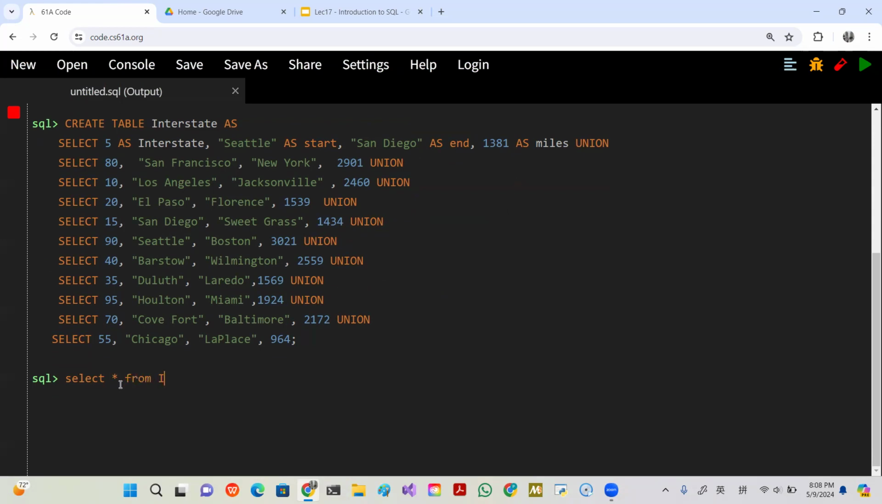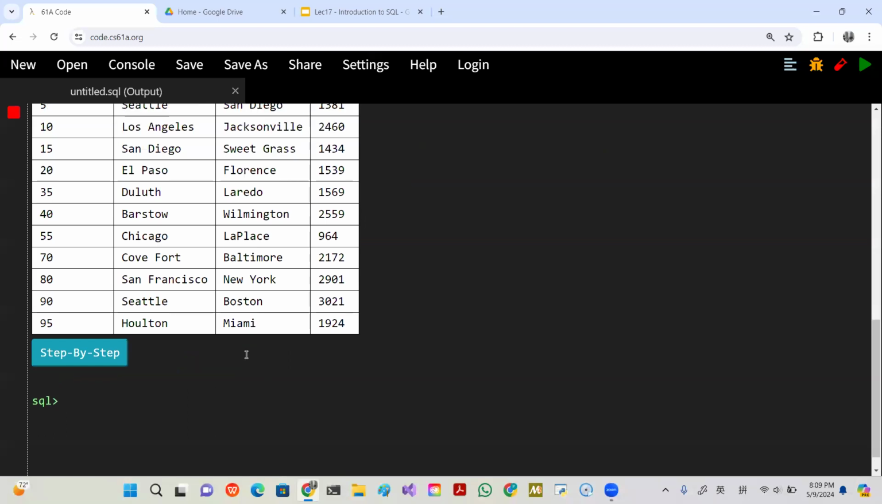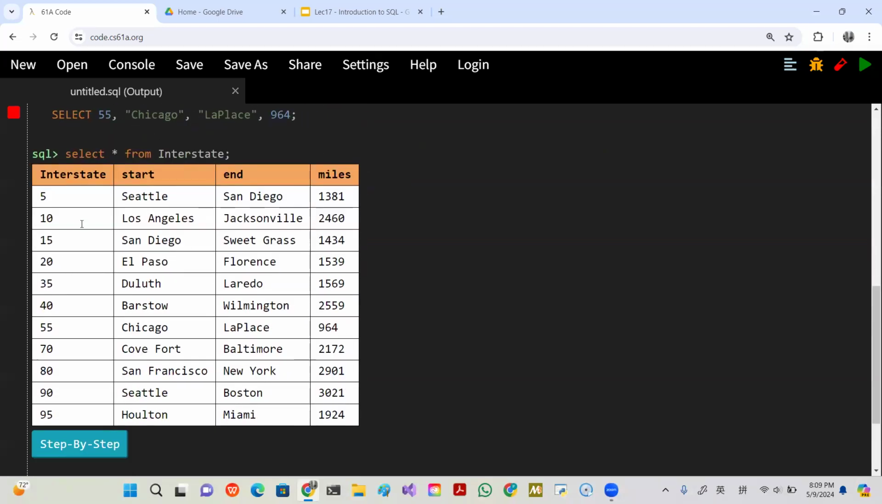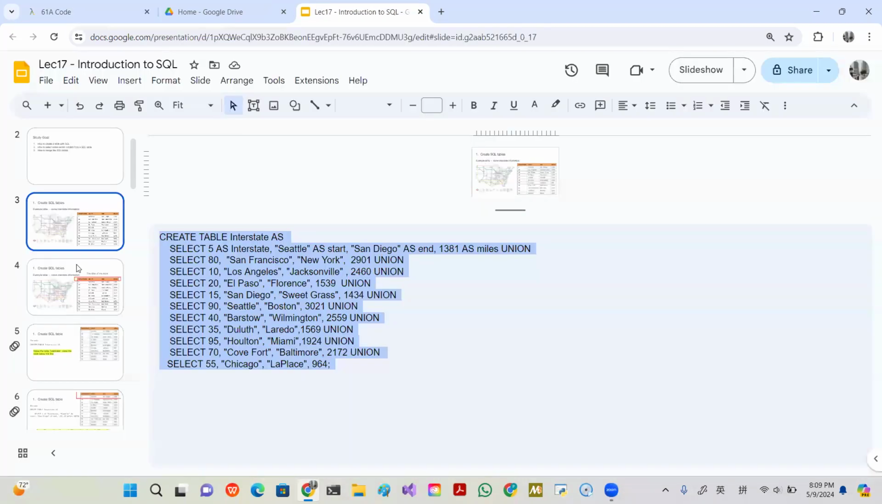Select star from interstate, semicolon. That is very like C++. Everything ends at one line. They are ending with a semicolon. So same here as SQL. So we can see the table here. It is sorted by interstate and star and mouse. Okay. So next one.